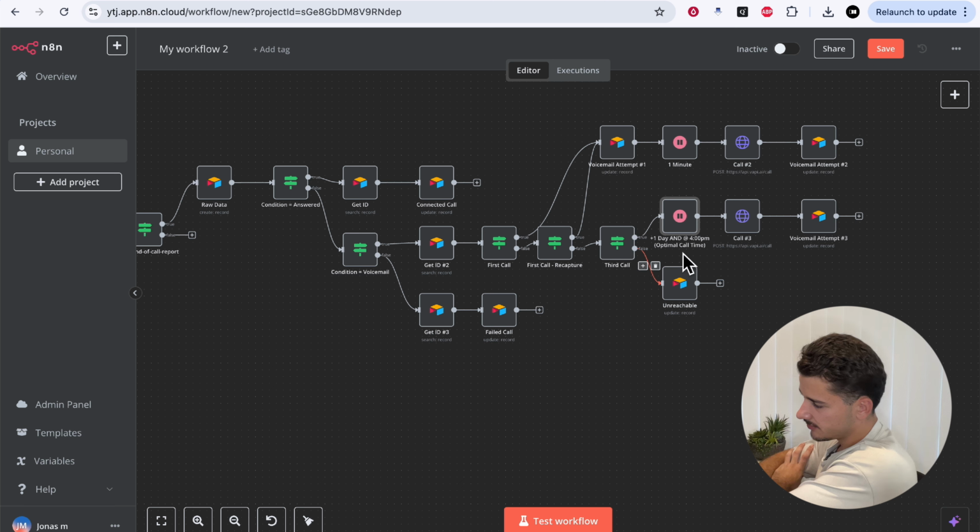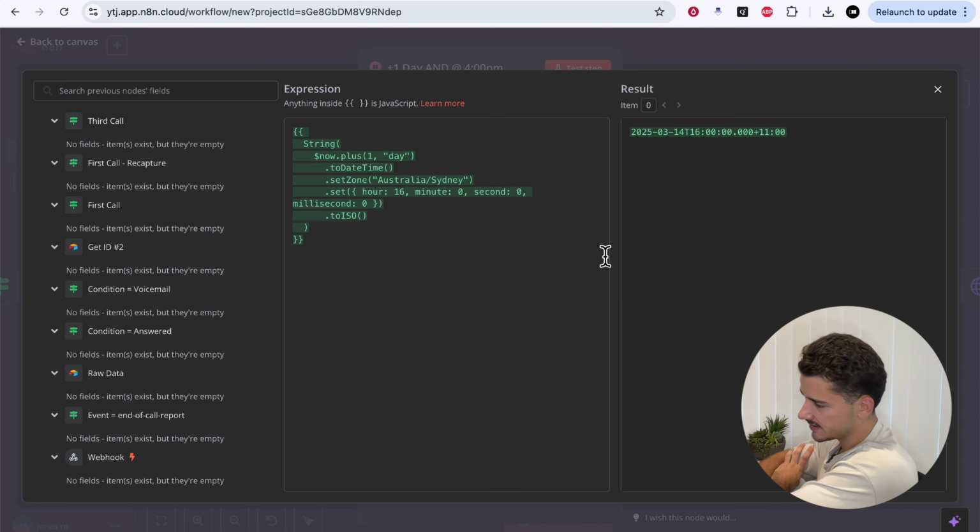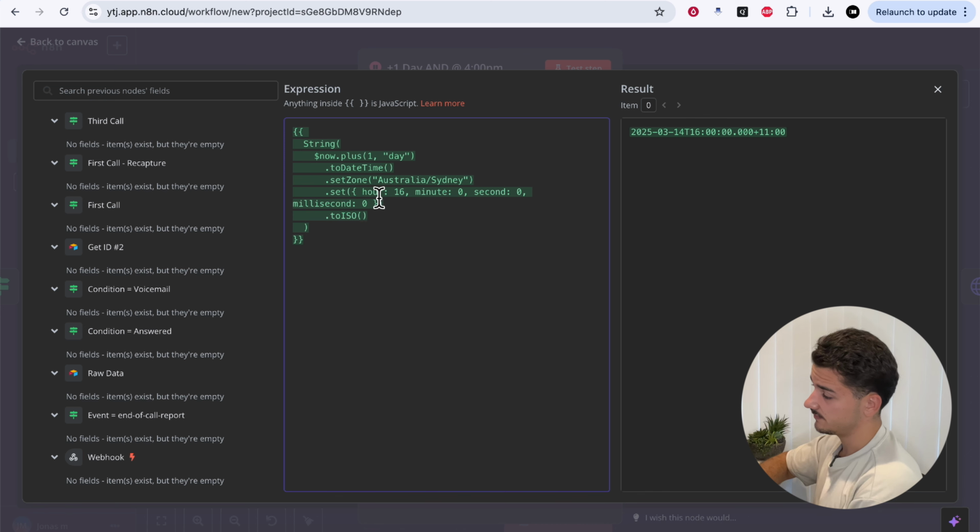If we just quickly jump into this 1 day wait node here, one thing you'll need to change based on your time zone is simply this Australia/Sydney. So change it to your time zone. Again, if you're EST, this will be America/New_York. We're setting the hour to 4 p.m. a day following the time now.